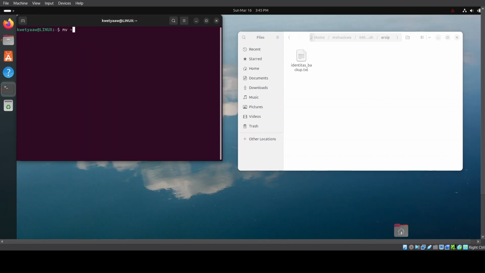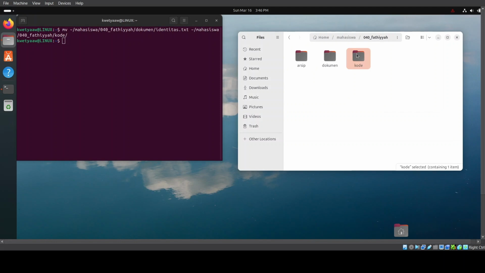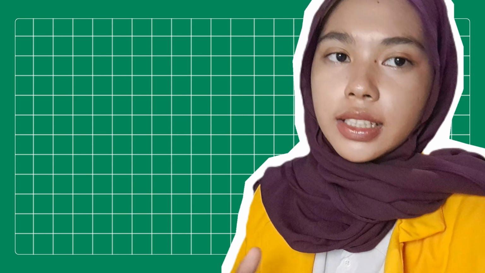To move the identitas.txt file from the archive directory into the code directory, we have to type the mv command, then the original file path. After that, we type the new location of the identitas.backup.txt file path. So we can see the result that the identitas.txt file has already moved. So in the third question, we have to change the access.